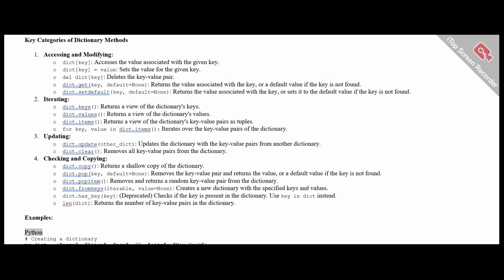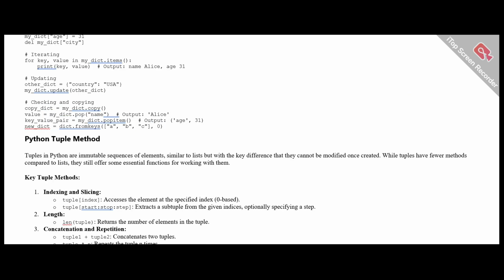Examples. Python. # Creating a dictionary. my_dict = {"name": "Alice", "age": 30, "city": "New York"}. # Accessing and modifying. name = my_dict["name"]  # output: Alice. my_dict["age"] = 31. del my_dict["city"]. # Iterating. for key, value in my_dict.items(): print(key, value)  # output: name Alice, age 31.